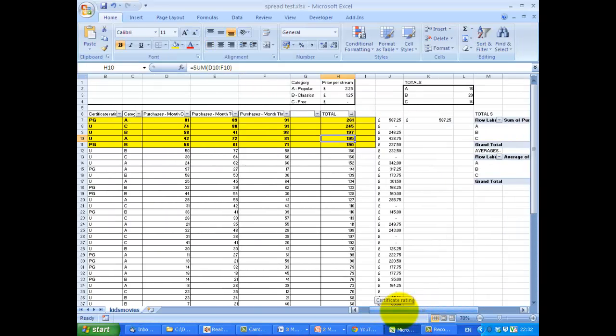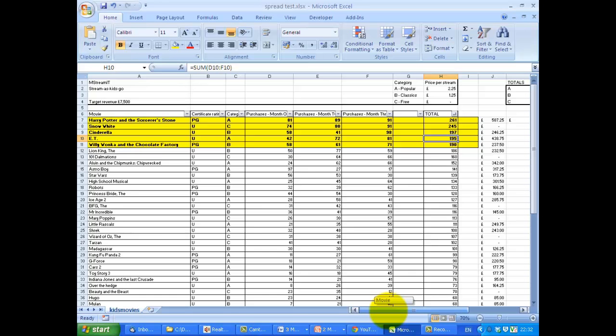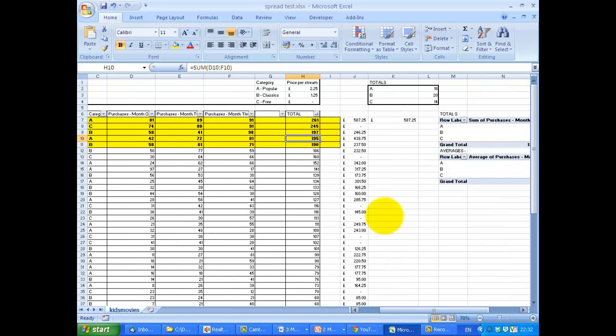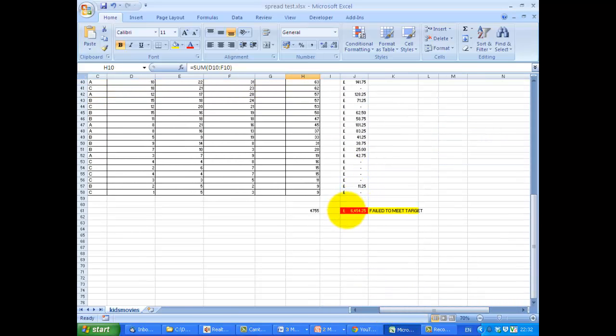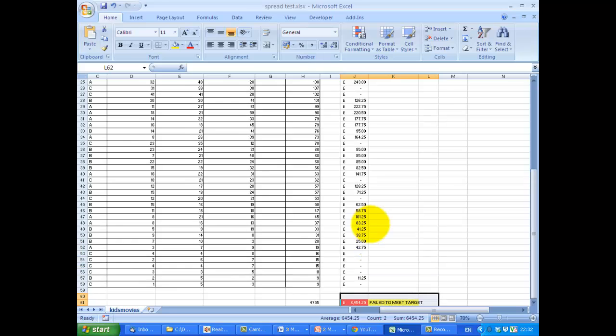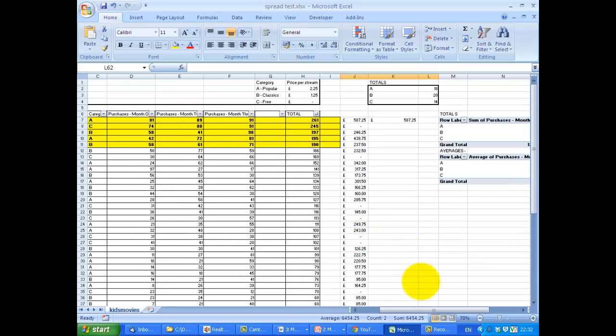The next thing is graphs. We want to have a look at what makes good graphs. So on this spreadsheet, we've got obviously the fact that it's failed to meet the target. That's also saying you should print screen, I think. It's part of putting it into a report to prove that you've done that.